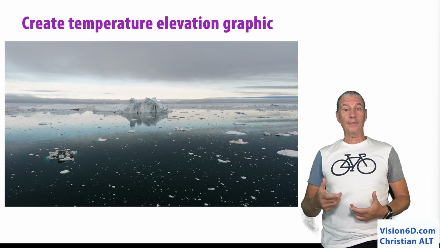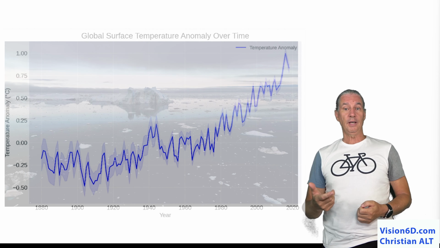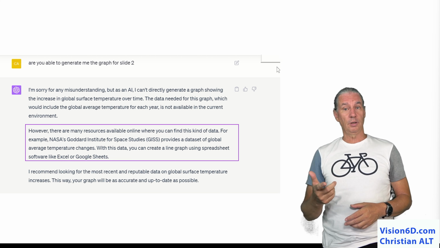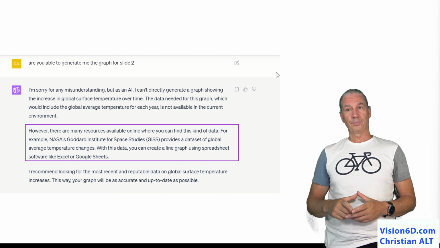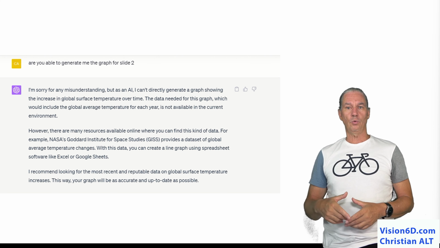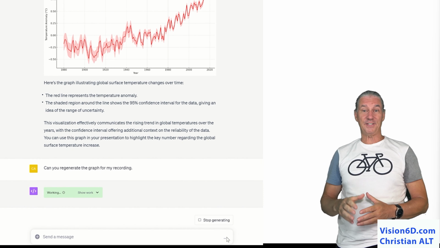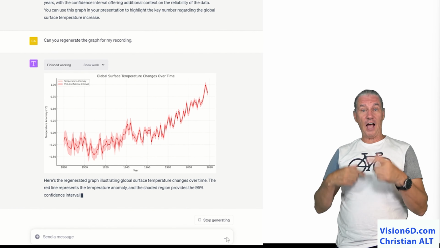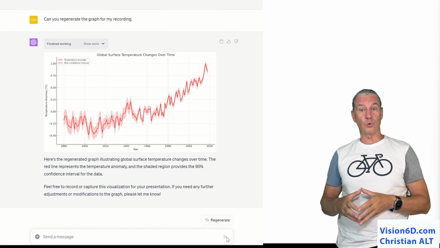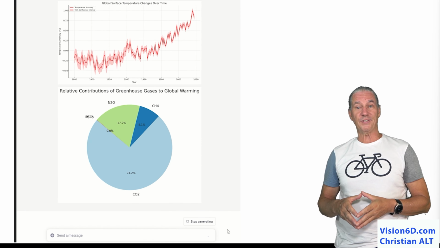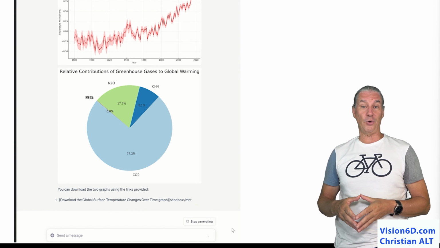When I ask whether it's possible to generate the rise of temperature graph, ChatGPT suggests I go to the Goddard Institute for Space Studies of NASA to get the data, which I did, of course. After downloading the data, I asked the code interpreter to generate the graph. It did it after processing the data for a while, and now I have an excellent graph that I can add to my presentation. And for this, I downloaded the graph myself.